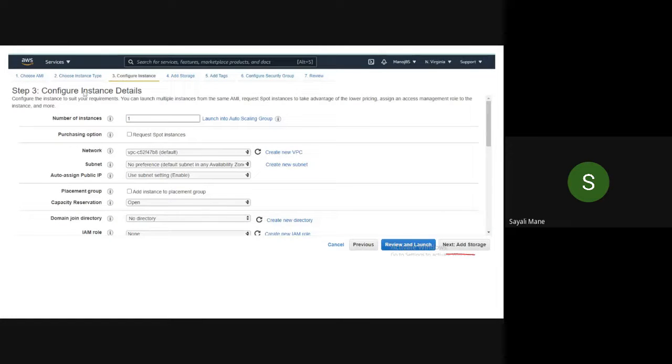Then the third step is configure instance details. Here you need not do anything. Number of instances, keep it as one. Don't do anything. Simply click on the next one, that is add storage.